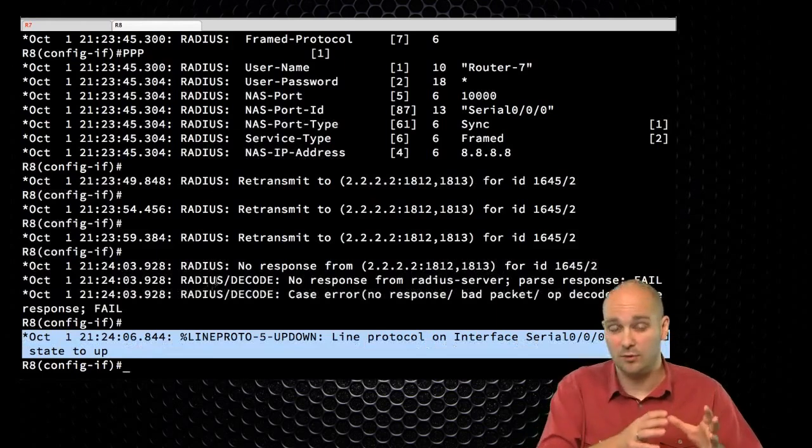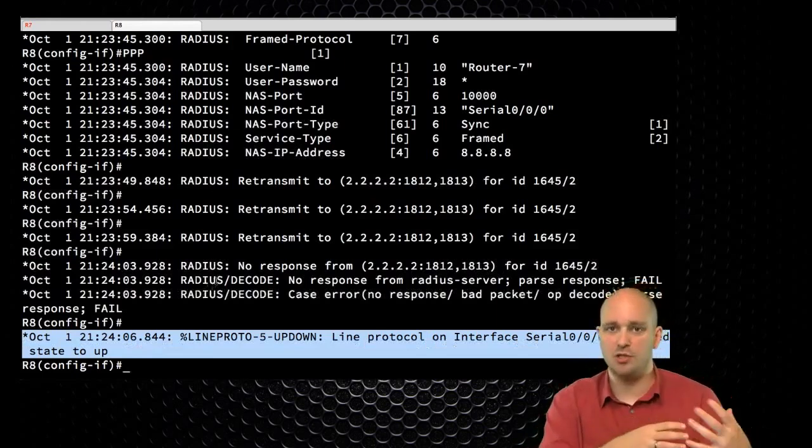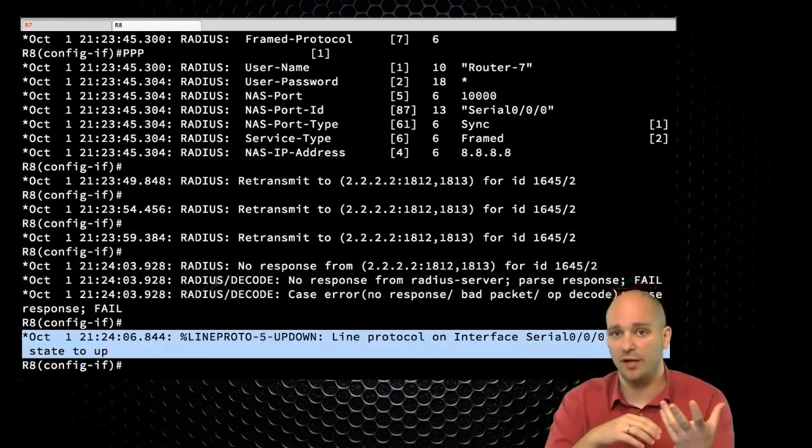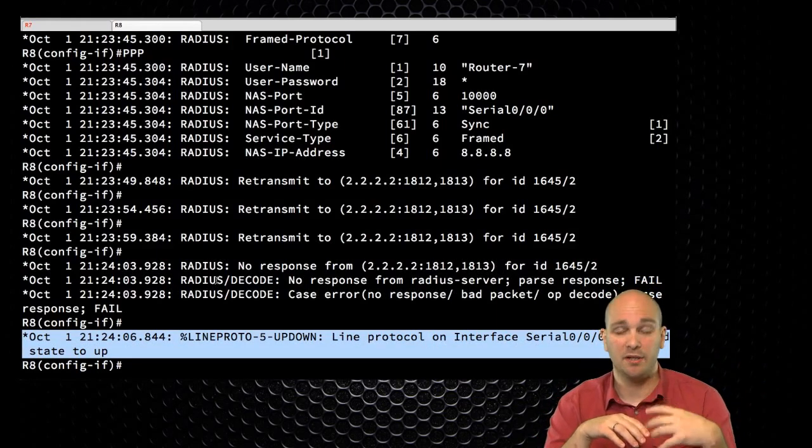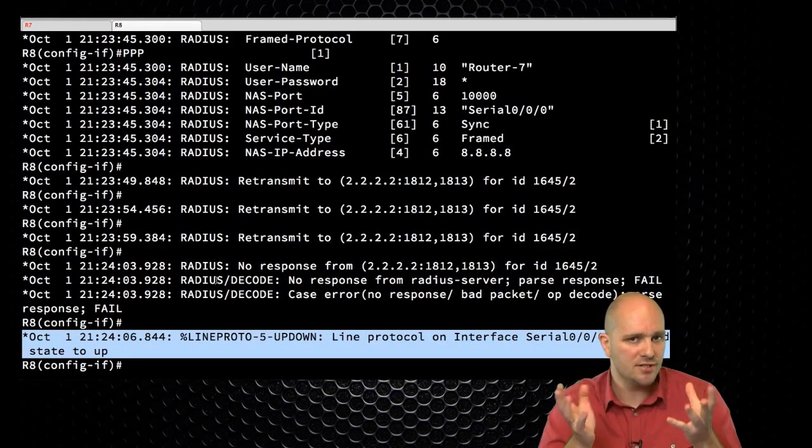And this is what I was telling you earlier. Because Radius is UDP based, we cannot tell if the Radius server is alive or not by simply trying to establish the connection to it, because there is no connection.